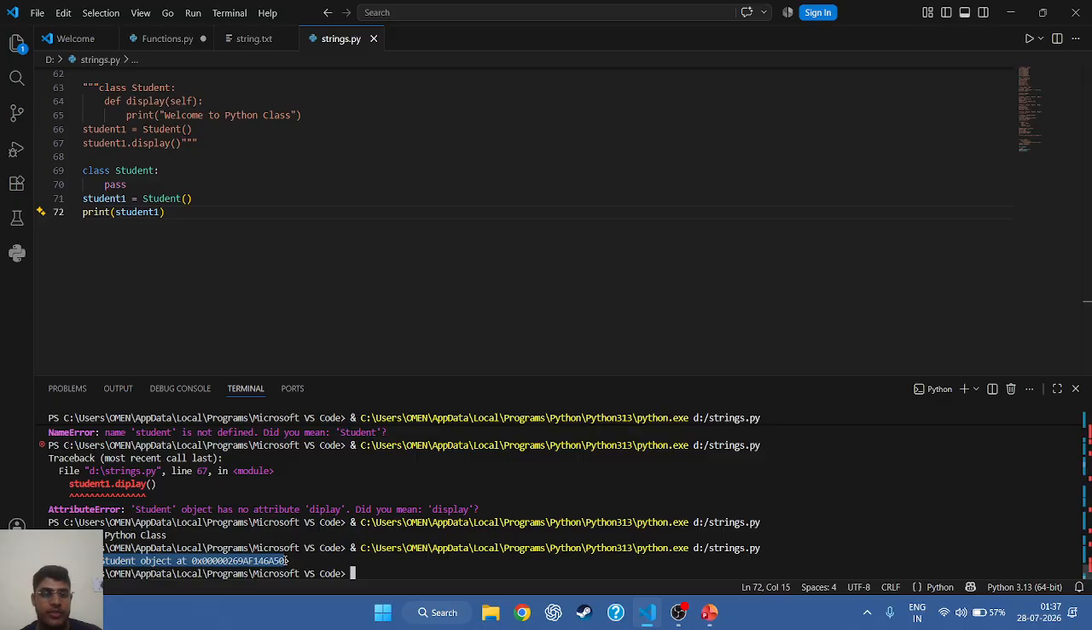Imagine a car factory. The car design is the class. Every car is produced using that design, and each car is an object. For example, class equals car, and objects equal BMW, Audi, and Tesla. And these cars are different objects created from the same blueprint.